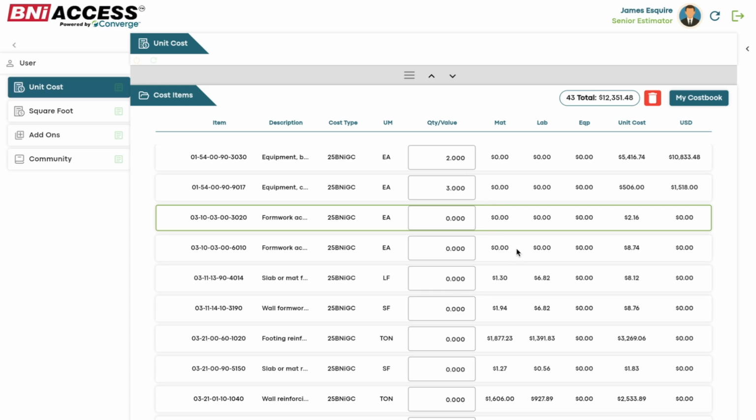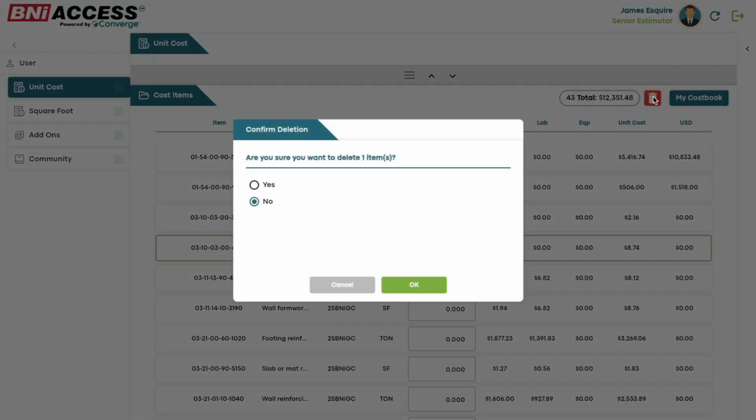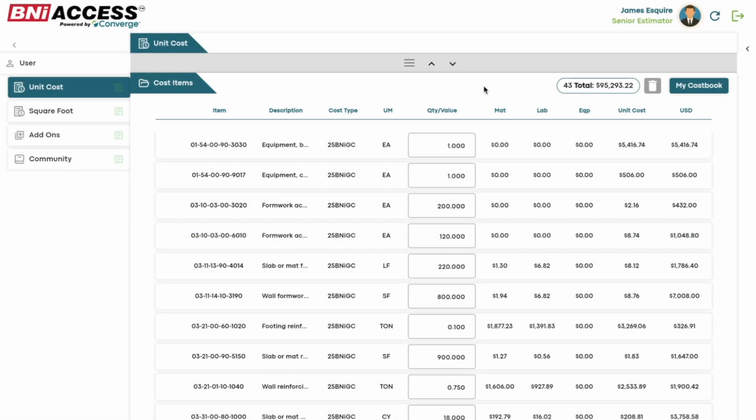Need to remove something? Just click on the item to highlight it with a green outline, then click the trash can icon to delete it from your estimate.